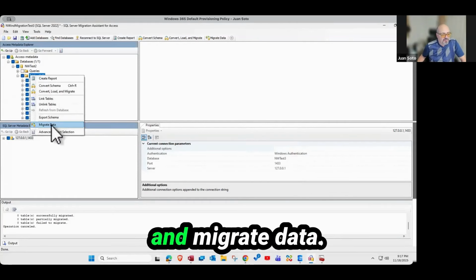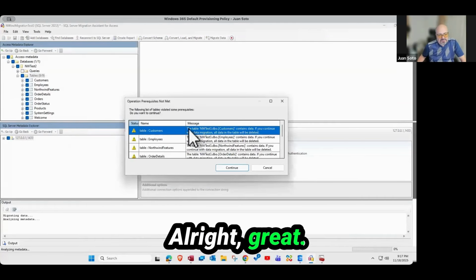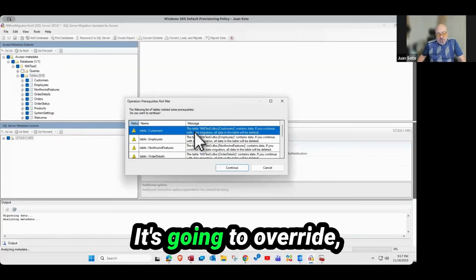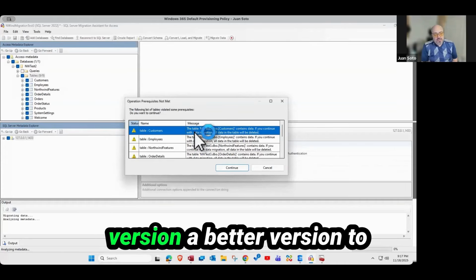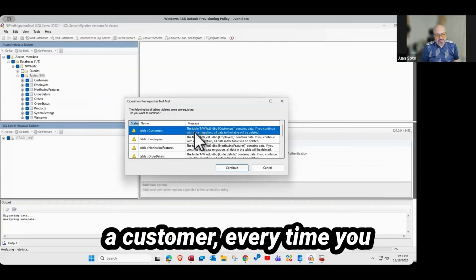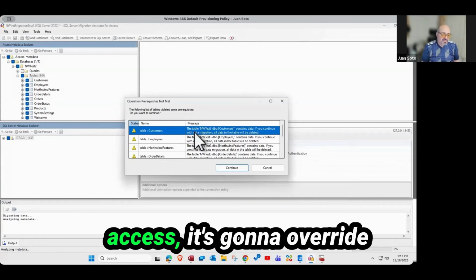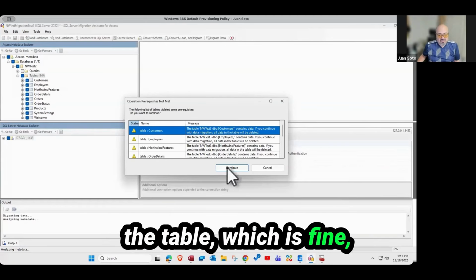All right. So I'm going to go migrate data. Great. And this is normal. Yeah, it's going to overwrite. That's something to keep in mind, right? When you give an alpha version or a beta version to a customer, every time you migrate the data from Access, it's going to overwrite the table, which is fine, but that's what we want.